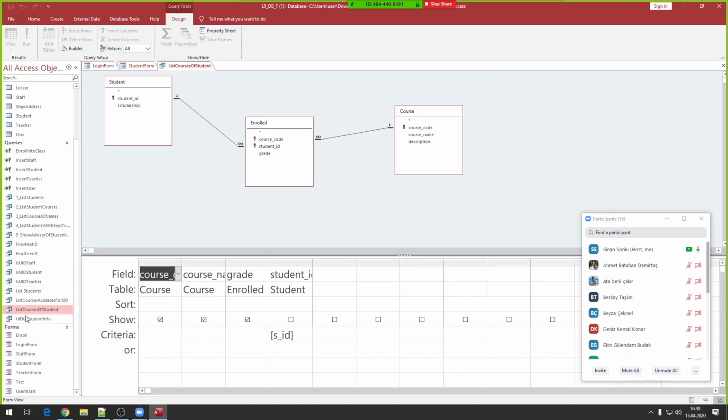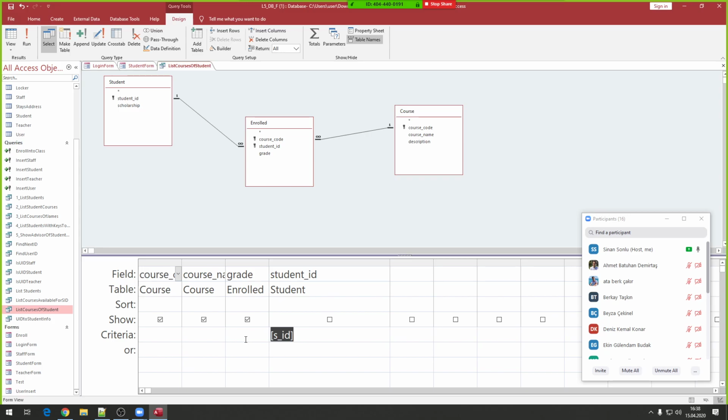If I go into the design view of this query, the student ID is a parameter. So instead of using the parameter, I can use the UID, the user's ID from temporary variables. So for this UID, I can list the courses of the student. So I modified this query. I will save it, list courses of student. I'm going to close it.